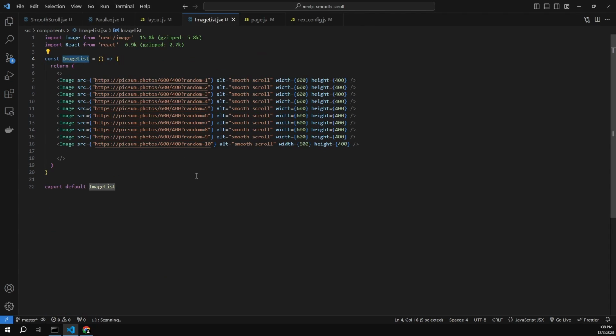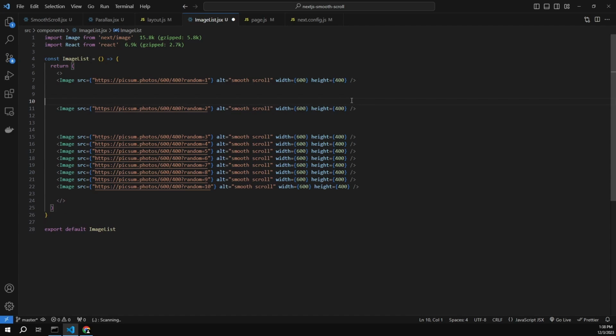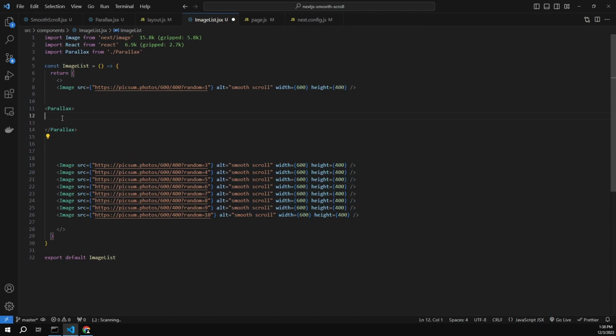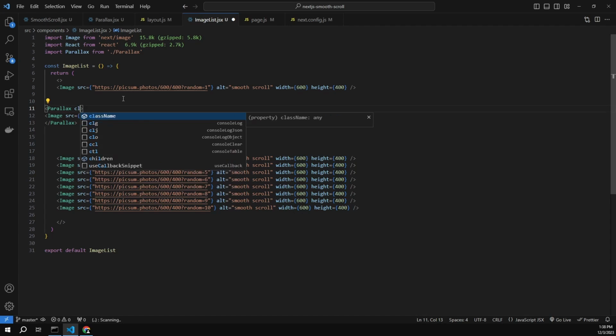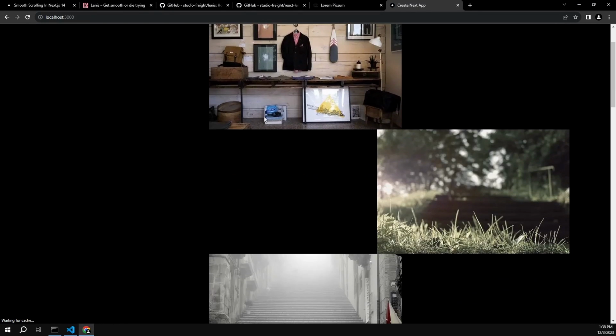Let's open the image list. Let's add parallax in this second image. So just write Parallax, and inside this Parallax, let's add this image. Make sure to import it. Let's add the class. Just write self-end, so it will be at the end of the row. And for speed, for now let's pass 1. Let's save this and check how it looks.